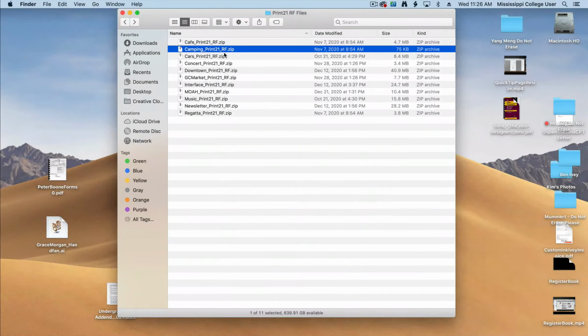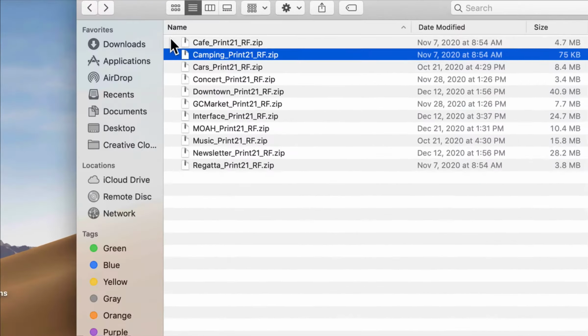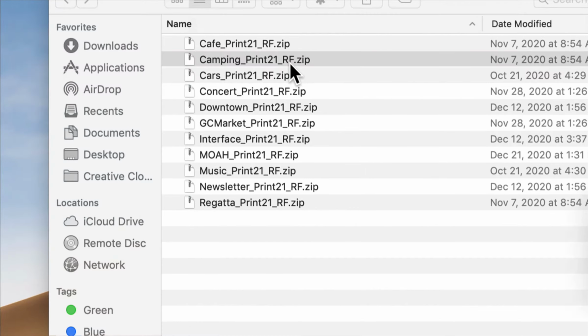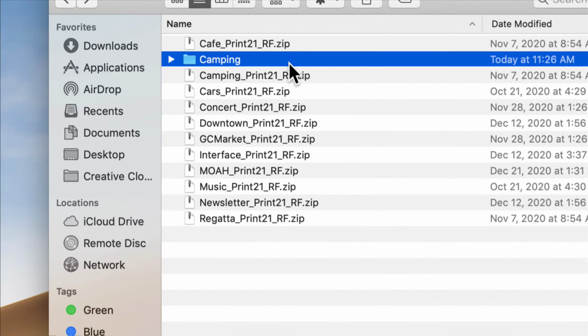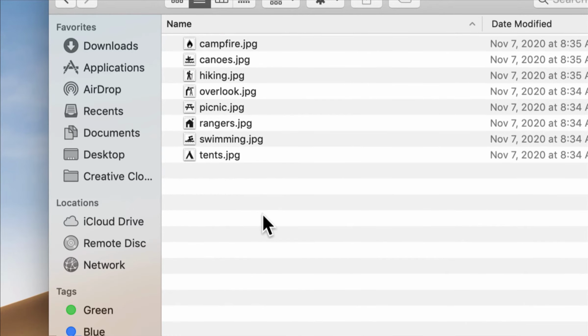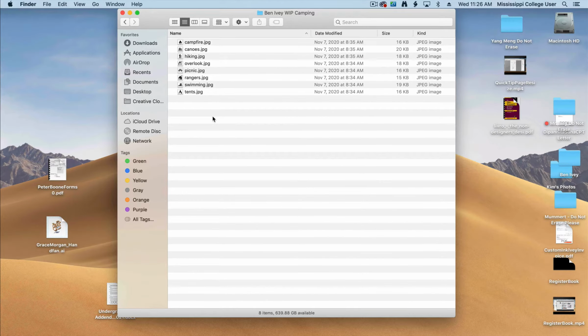To get started on this project, locate the camping resource file zip folder inside of the student resource files that you downloaded. When you double click and extract this folder, it'll give you a folder named camping, and I'm going to rename it with my name on it. I'm going to type in WIP for work in progress. Anything that I do will be saved inside of this folder from here. And you can double click on it to see all the different JPEGs that we'll be working on.